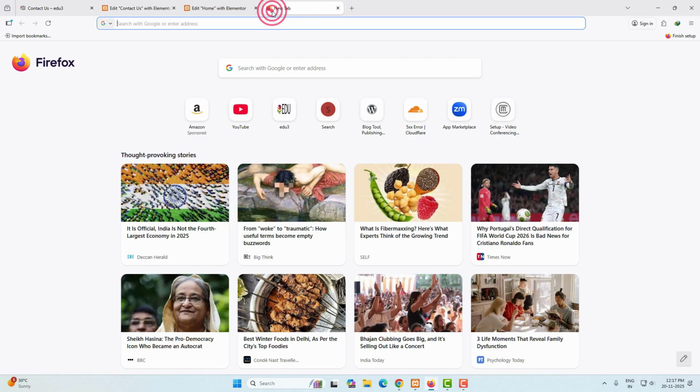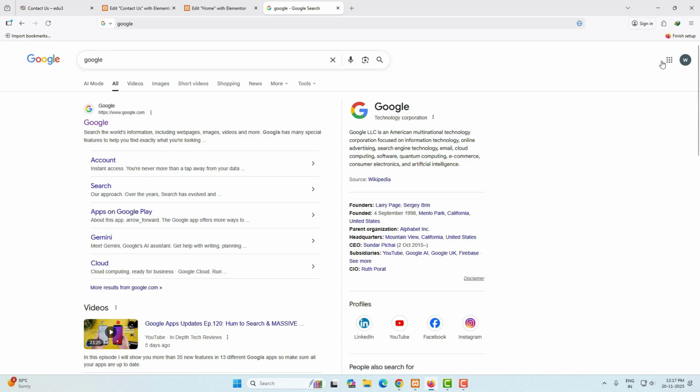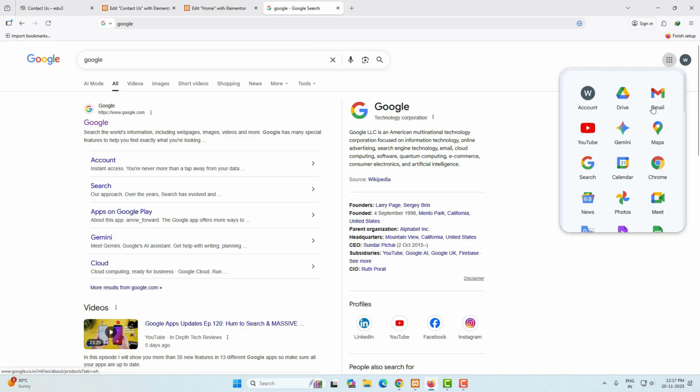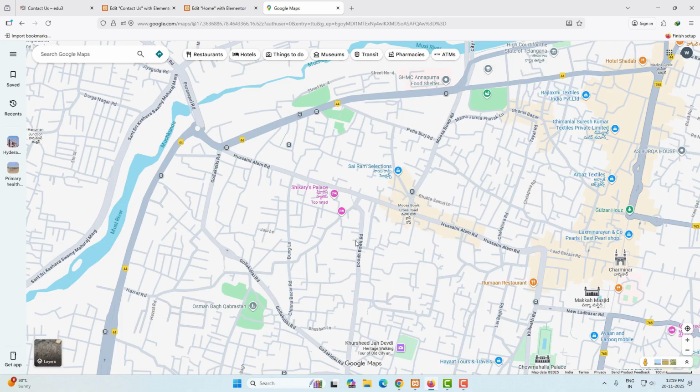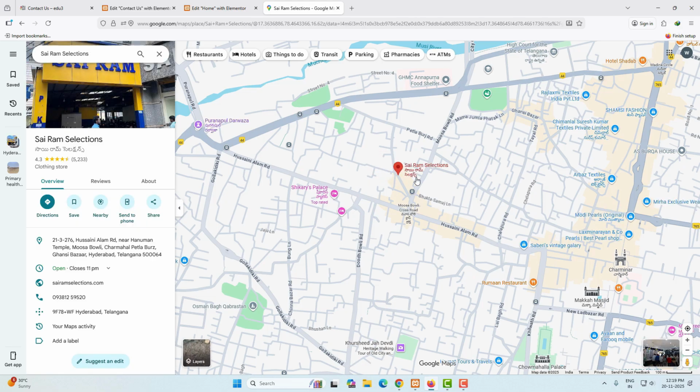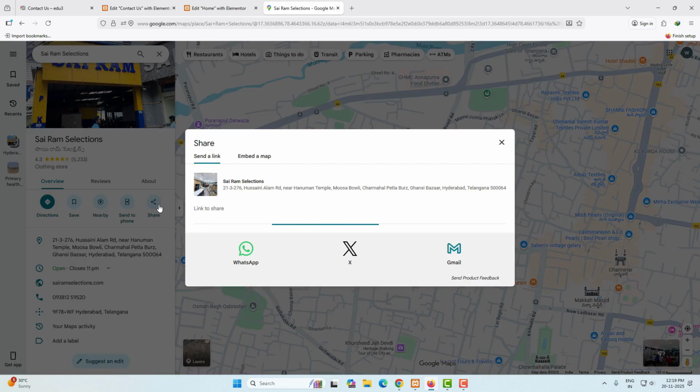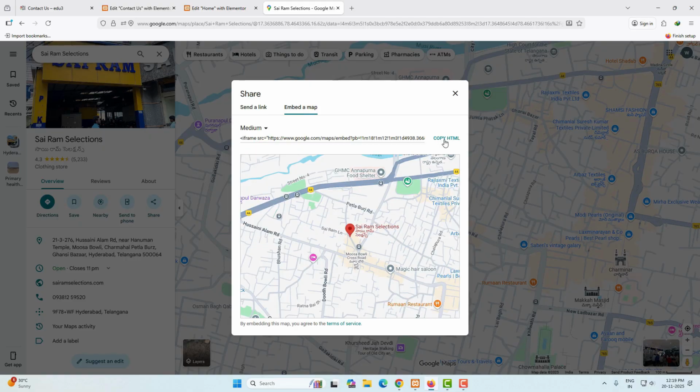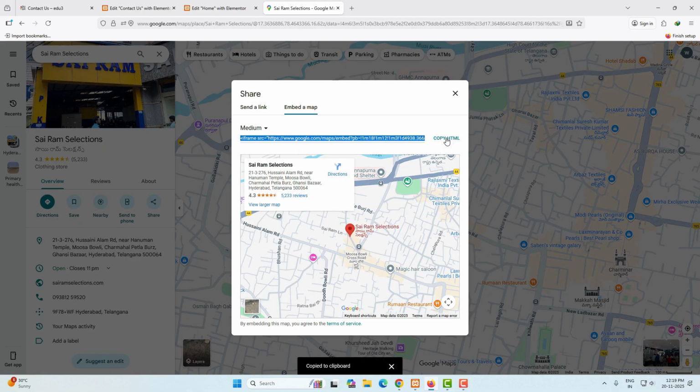So for that you have to open a new tab, come to Google and open the map. Here you can see the map, just open it. Now from the map actually you have to search your exact location, but it's a dummy website, so let me take a random location. Suppose I am choosing this one. Now after choosing the location you have to click on the share option, and after that here you can see the embed a map, and after that you have to click on copy HTML.